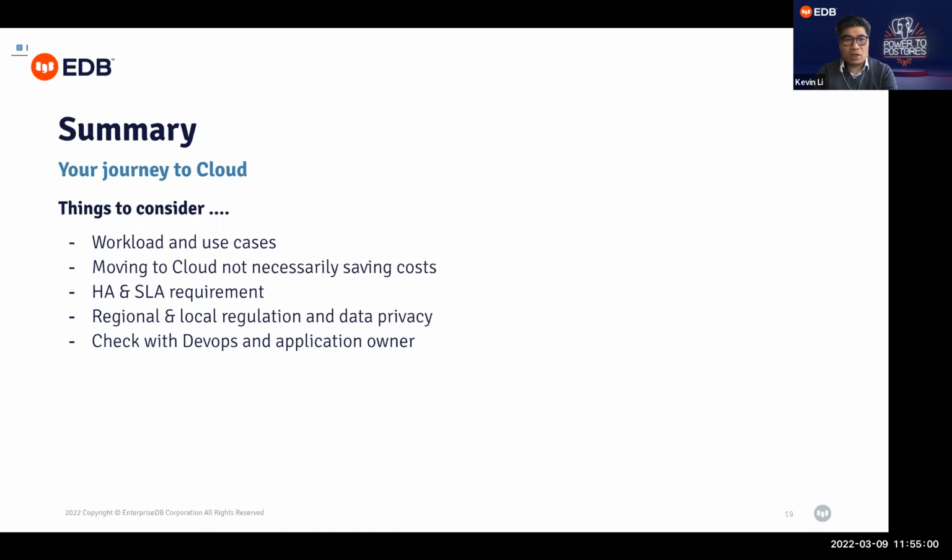And also check with the DevOps team and your application owner what makes sense to move to the cloud and what not. Because for some application owners using third-party apps, maybe they're not ready to go to the cloud. And also talk to your DevOps team as well about what is possible and what is not. It's not just lift and shift and then you're done, right? It's more than that. These are things, and there are more. We are just highlighting some of these things that you might need to consider.